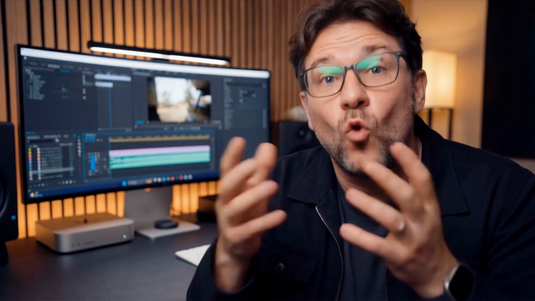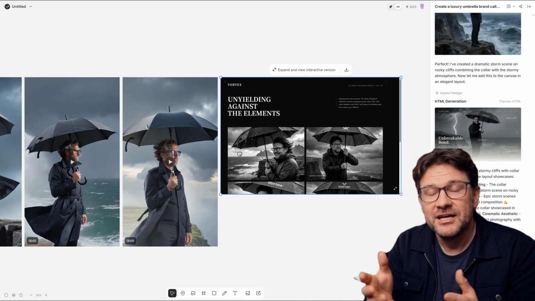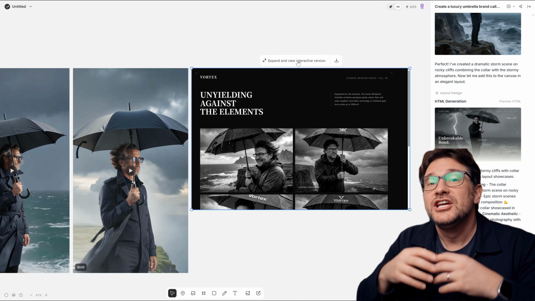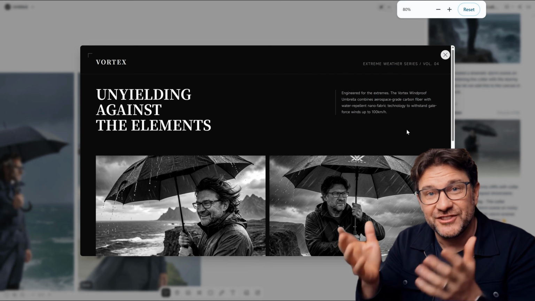I'm going to show you how I built a complete visual campaign for one product, a fictional umbrella brand called Vortex Windproof Umbrella, inside Lovart AI. No Photoshop, no photographer, no mismatched outputs from 5 different tools.